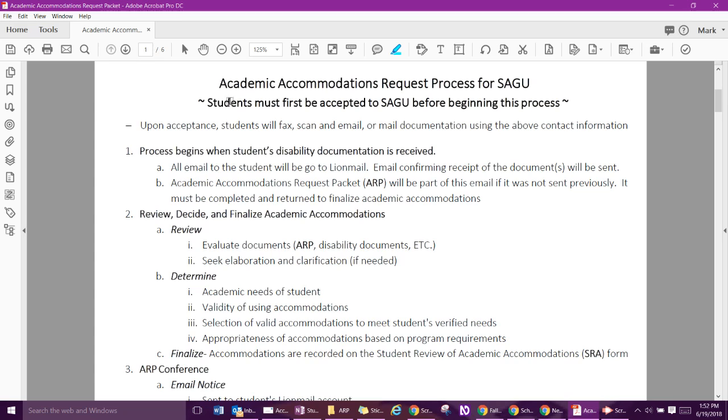All right, so let me explain the process for requesting accommodations. First of all, students must first be accepted to SAGU before beginning this process. Until then, there's no need to discuss accommodations. Your process begins once you've received your acceptance. Upon acceptance, you can either fax, scan, email, or even mail the documentation in to me using that above contact information.